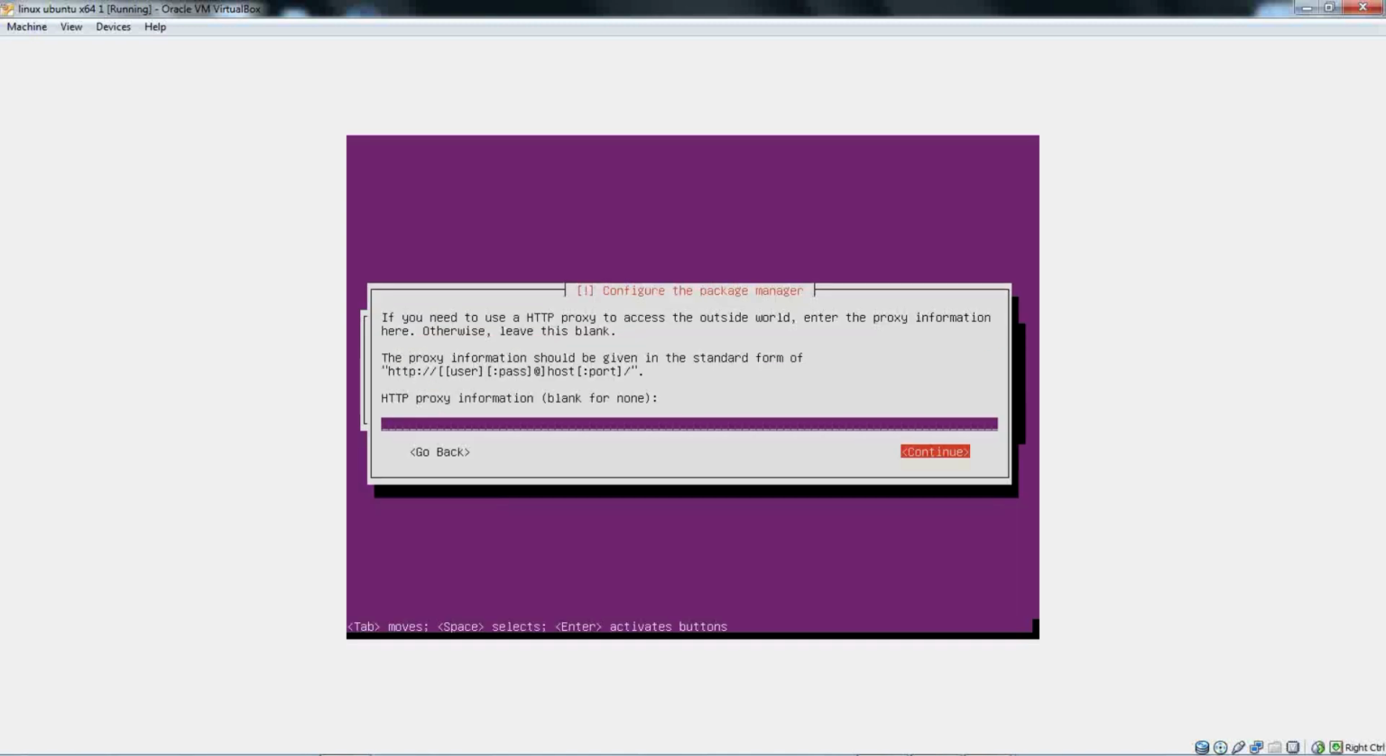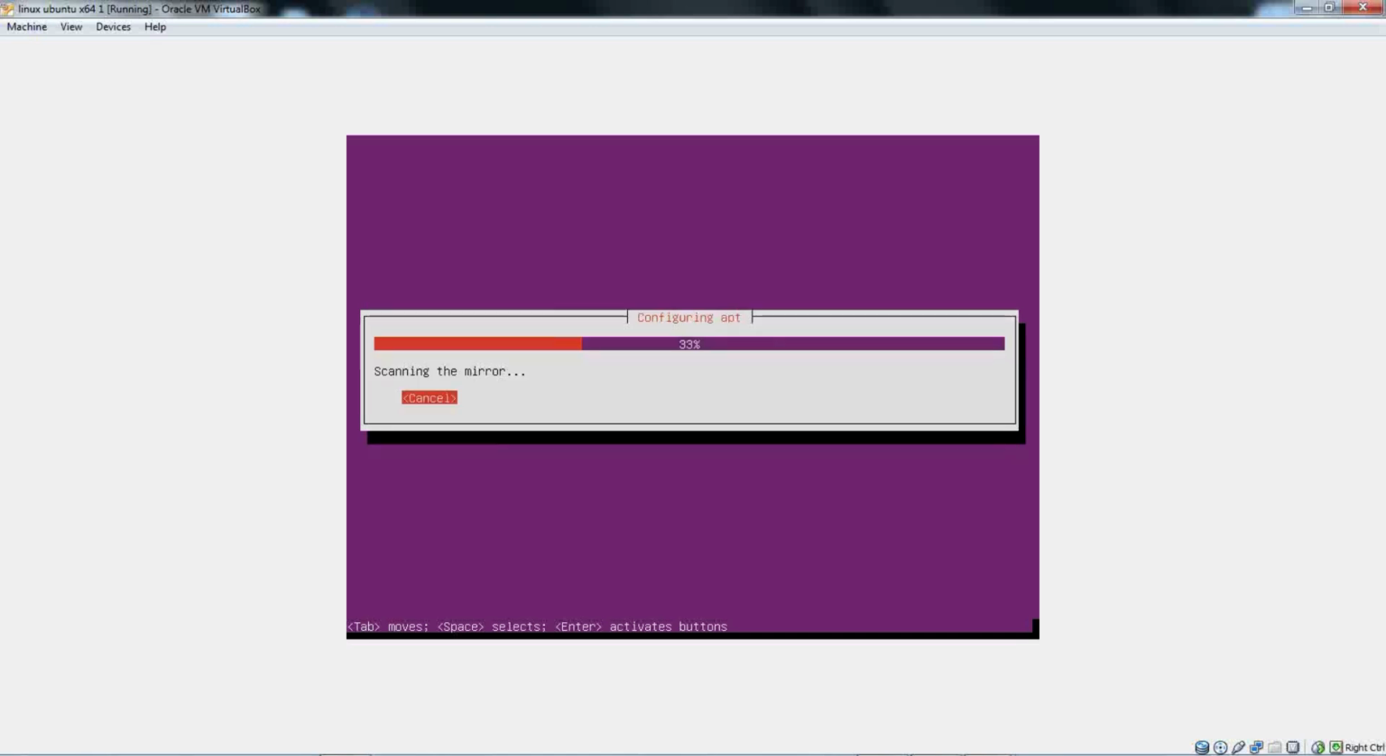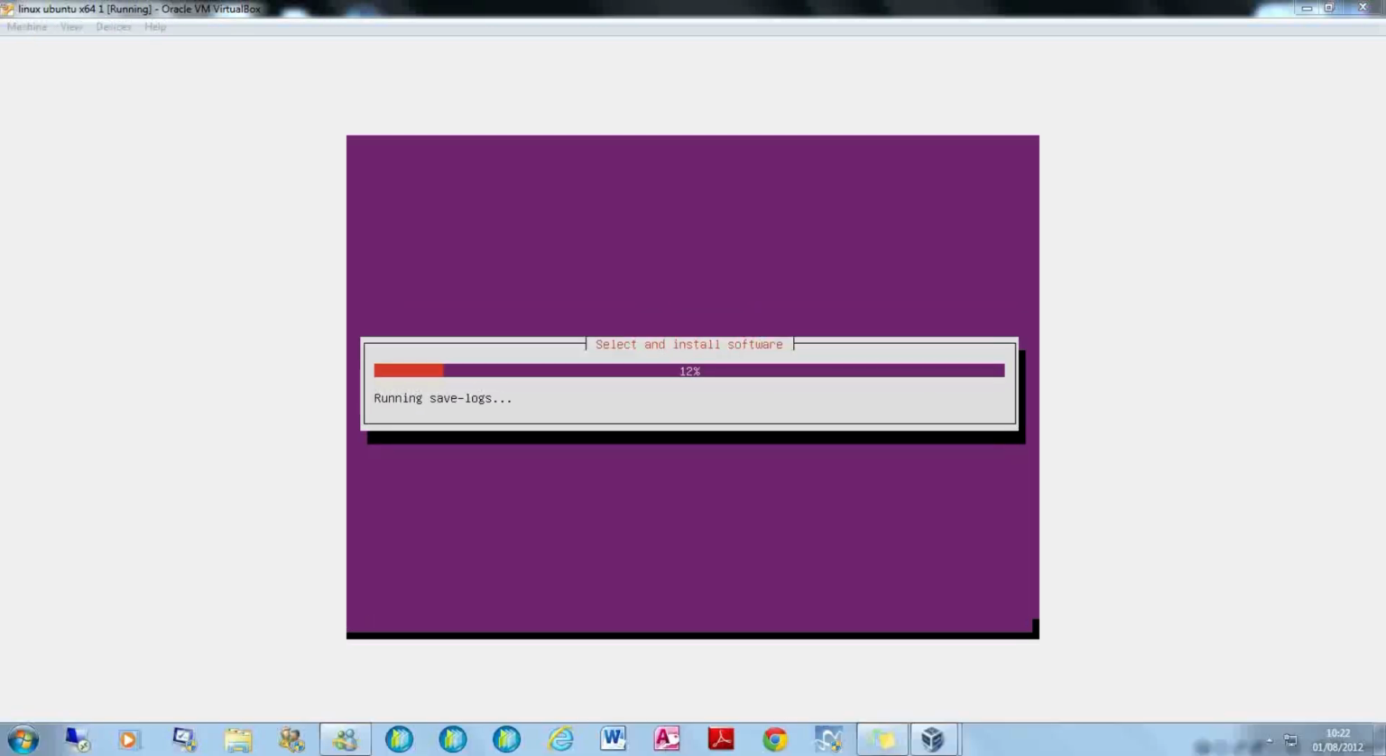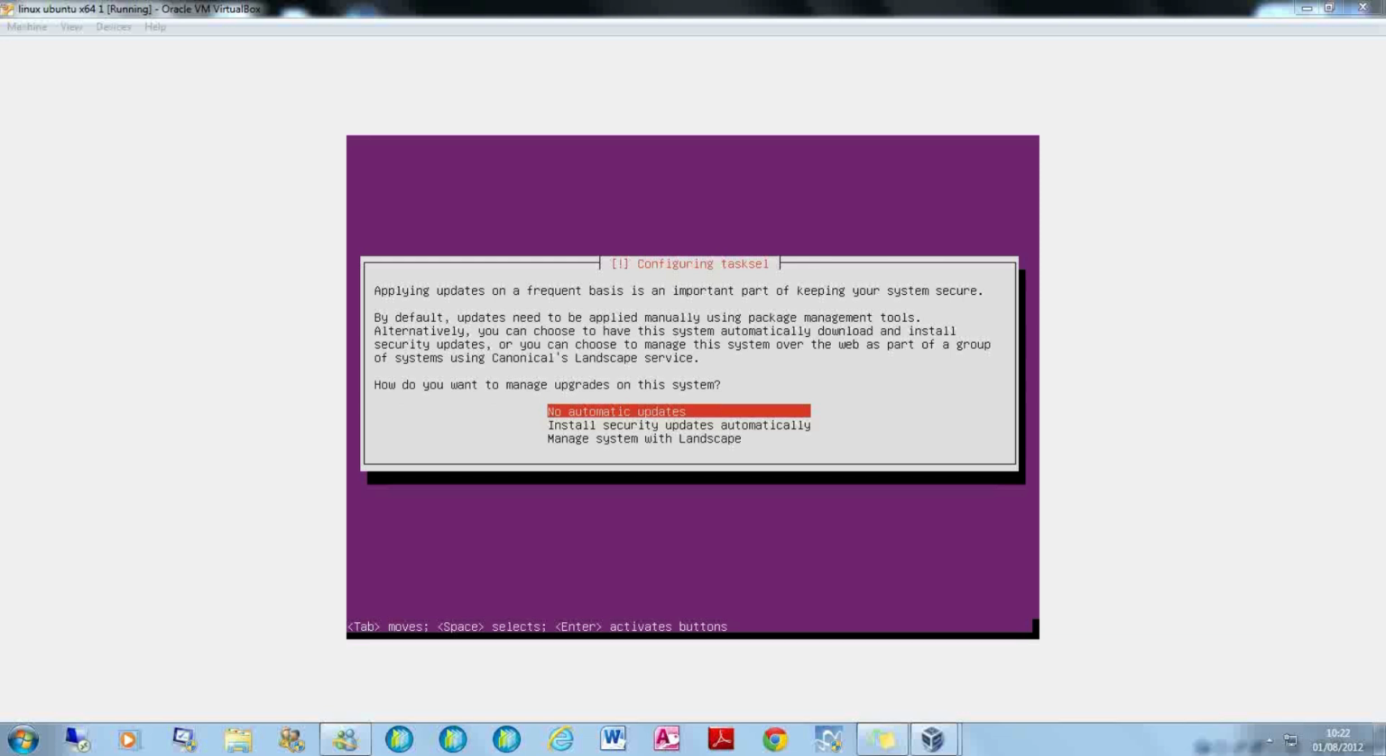We don't need a proxy, but if you have a proxy, then you can put the username, password, host information as well as port number into the HTTP proxy information tab, which is also listed above. So that's the syntax that you need to use. And I'm not using a HTTP proxy, so I'm going to click continue. Okay, so now it's installing the selected packages, which was really quick.